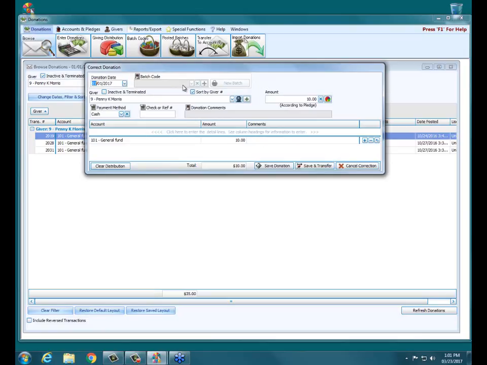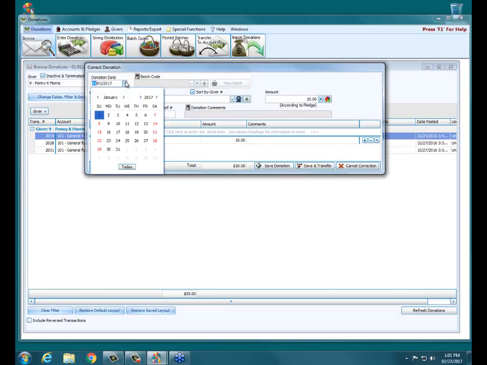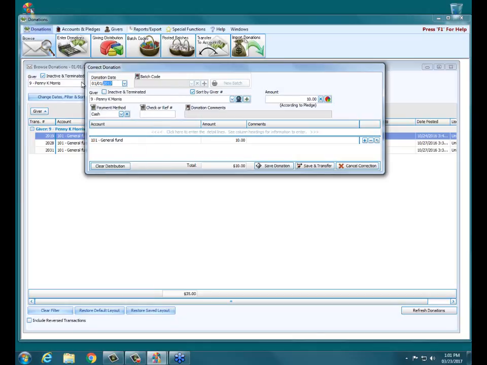And it will take you to the correct donation window right here. On the window that you're looking at here, you can adjust any of the properties of that gift. So everything on here is changeable. You can change the date of the gift if you wish to by editing that donation date in the upper left-hand corner. You can change the amount of that gift, the payment method, and you can add donation comments if you wish to that gift as well. Anything that you wish to change, you can on here.